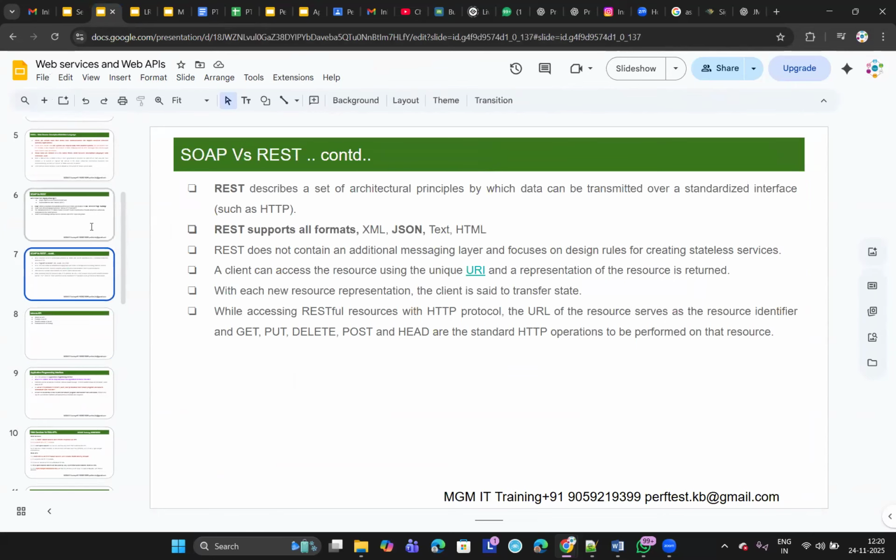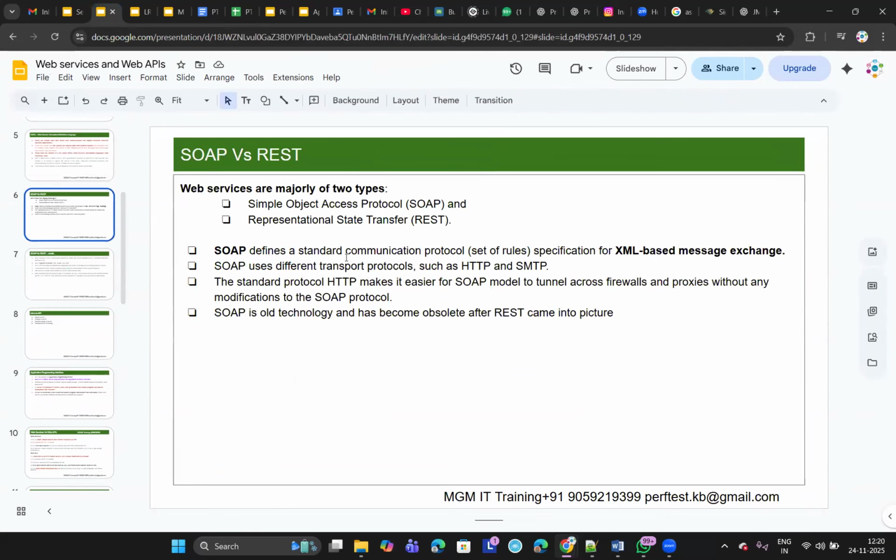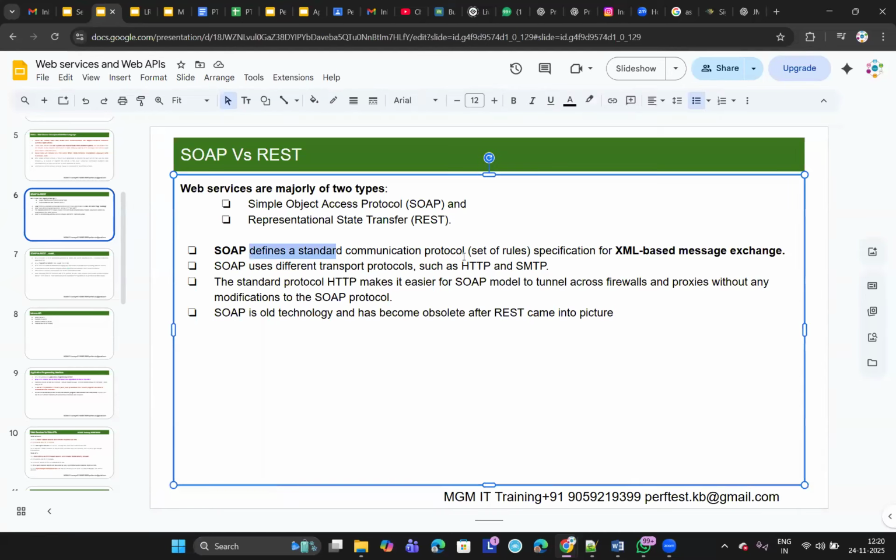By the way, before that, let us discuss a few more details on SOAP and REST. SOAP defines a standard communication protocol for XML based message exchange. SOAP uses different transport protocols, HTTP and SMTP. These are not so important, but SOAP is old technology and has become obsolete after REST came into picture. This is something that we need to remember.